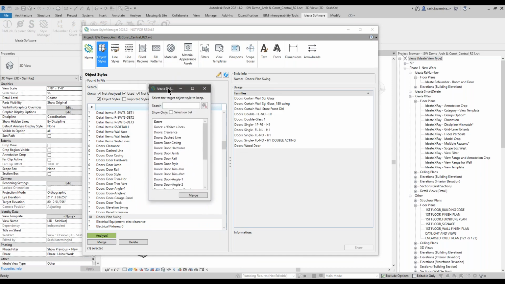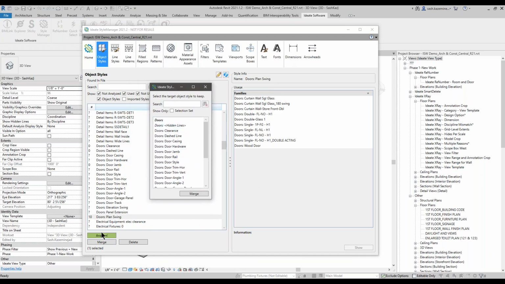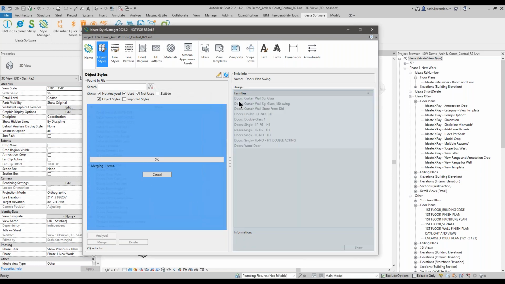Here I found one, door plan swing. If you want this style and you want a door plan swing to become hidden lines, what we're essentially doing when we do the merge over here is opening up each one of these families within the project and doing the swap out there. We are not opening up the family outside of the Revit model and saving onto your server. There are various reasons why. Number one is, do you have read-write access to that data? Are you trying to clean up your own standards? If you did that, you would potentially overwrite your office standards.